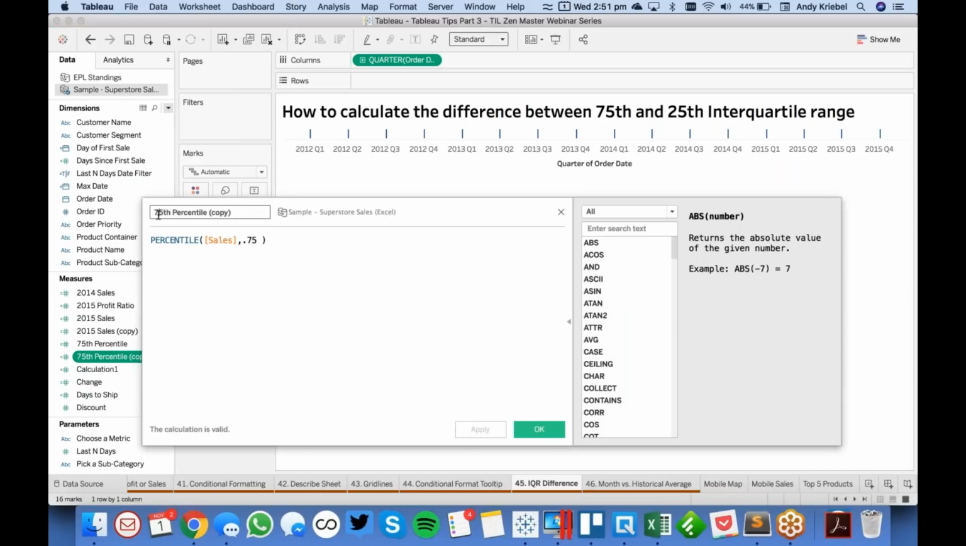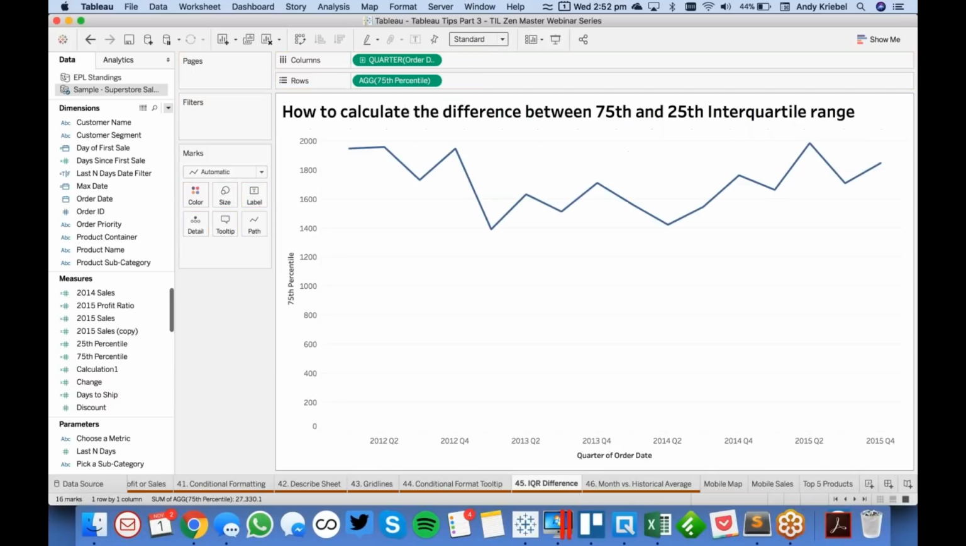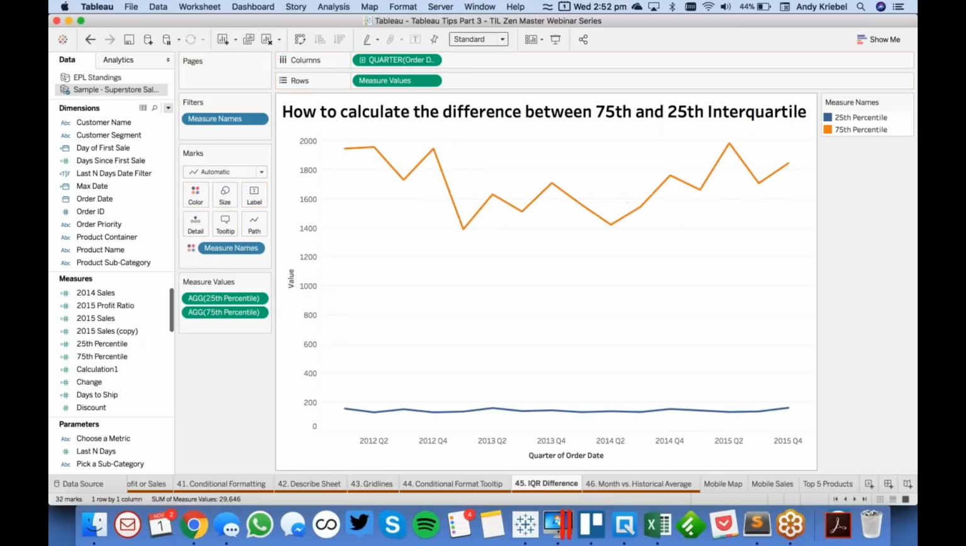And let's duplicate that and do it for my 25th percentile. So you simply change the name of the field, and then we change this to 0.25. So now we can drag that onto my rows, and it'll show you the 75th percentile value. And what I'm going to do is take my 25th percentile and drop it on top of my 75th percentile to create a combined axis view.